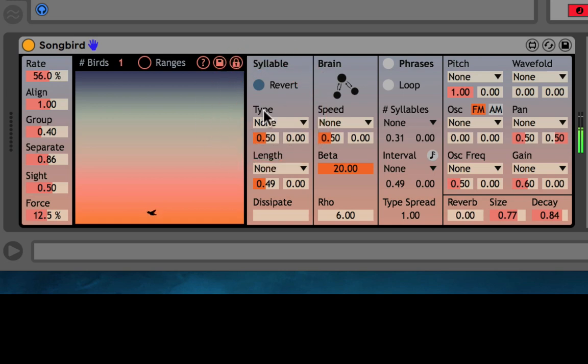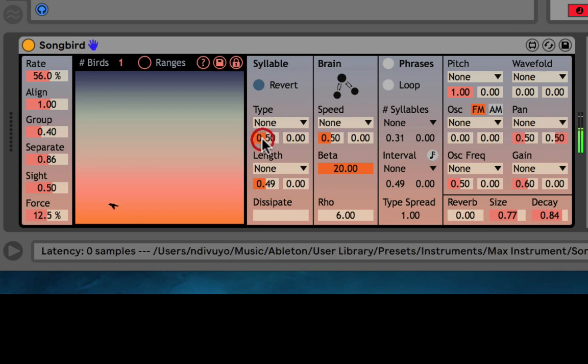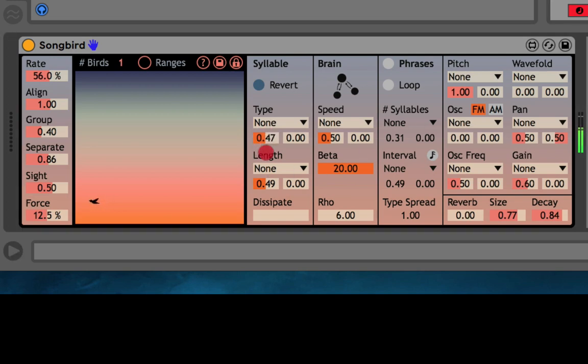I can go back over here to type. So here's the type parameter. This just says the type of syllable the bird will sing. So like I said, I'll just move this one bottom left value to change the value. So here's another type of syllable. So those are different types of syllables it can sing with this current model.